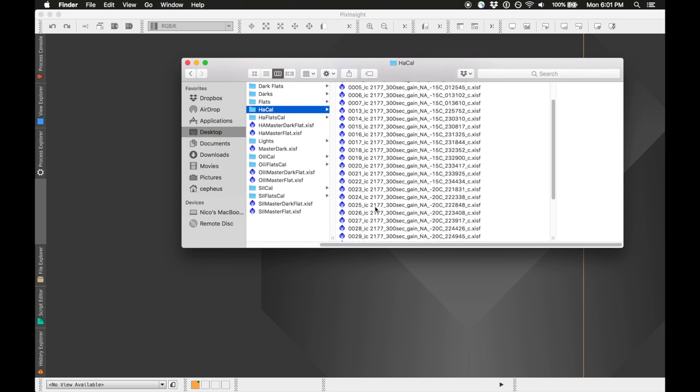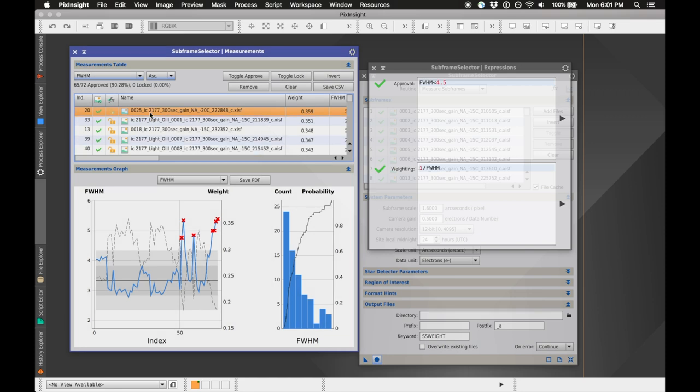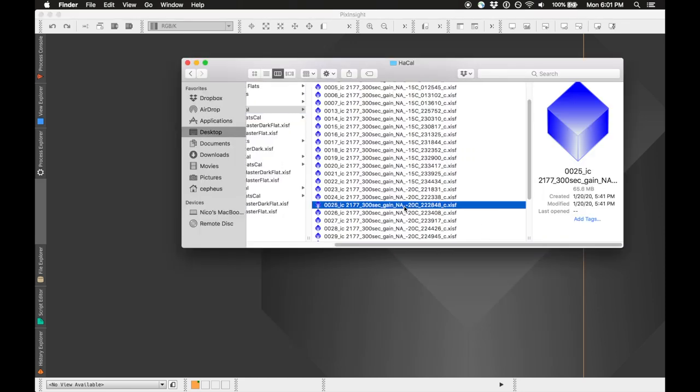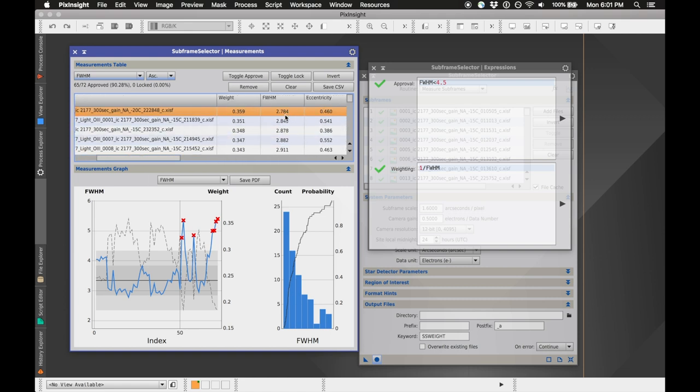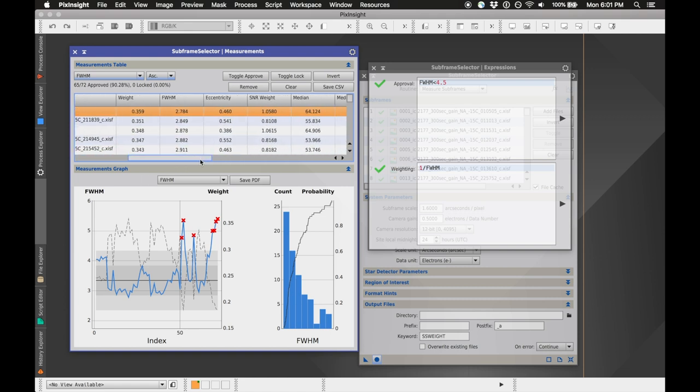Yes, number 25 in the HA set right there is my sharpest frame in terms of FWHM. It also has a good eccentricity of 0.460, pretty good. Maybe this one's even better.